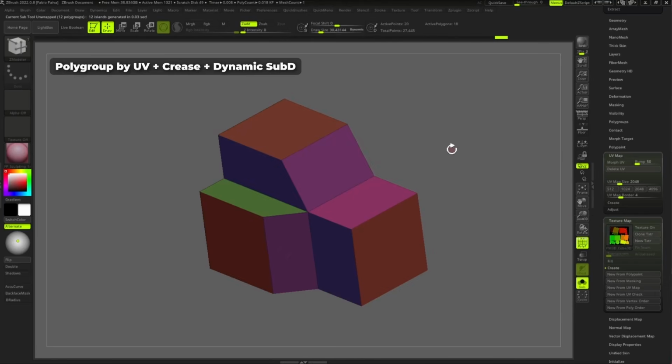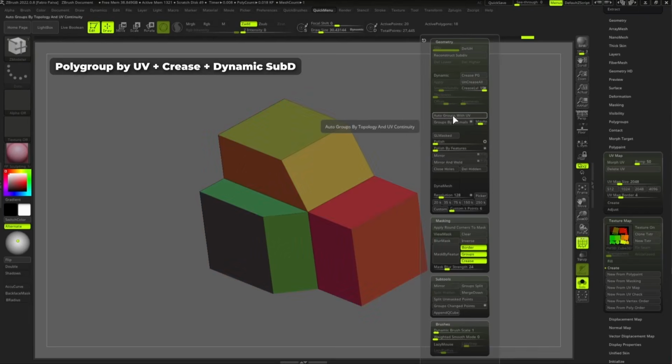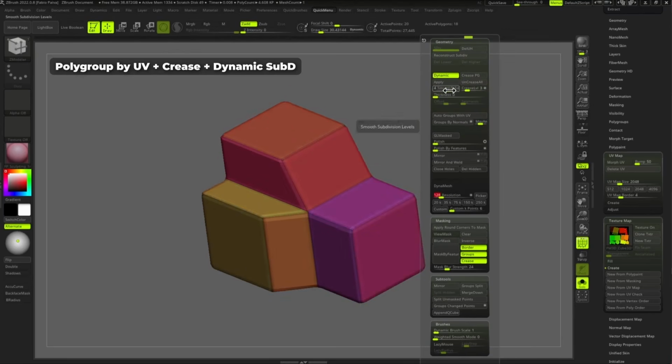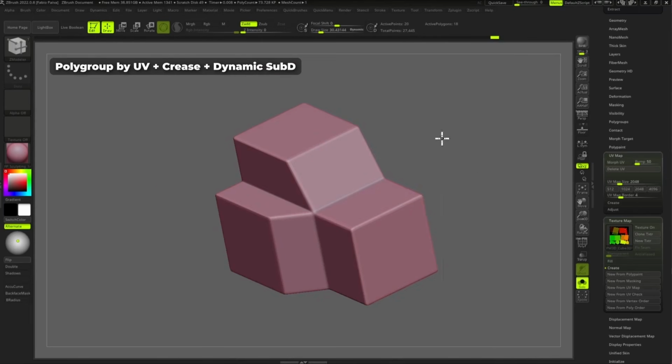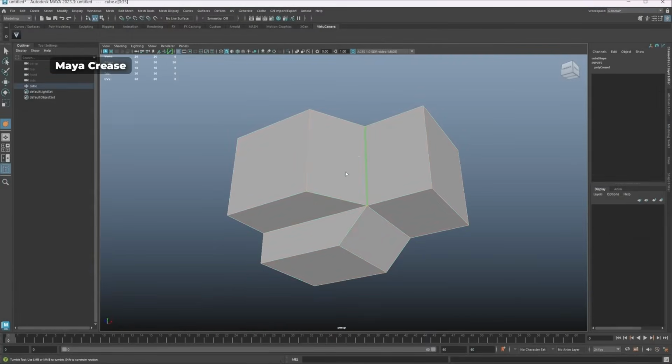With these saved UVs, we can lose the polygroup but return it with the auto groups by UVs. Then we do the same thing, which is to mark the crease, connect the dynamic and change the level of the crease and the level of the subdivision.